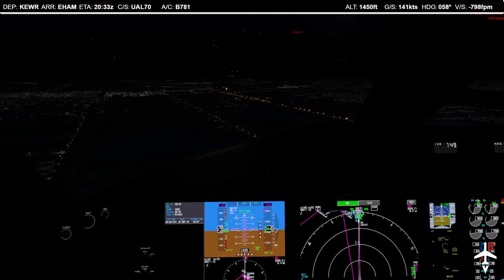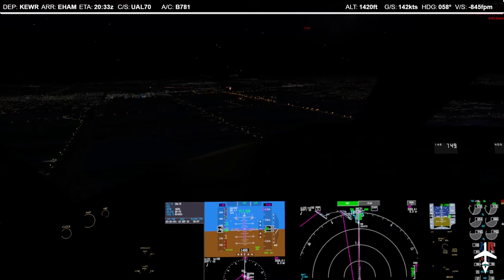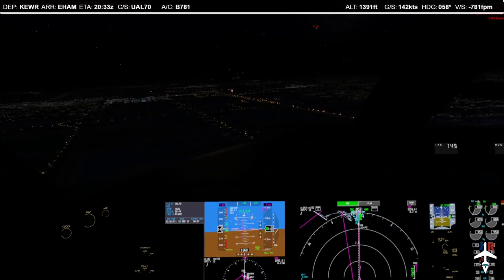Amsterdam approach, New Zealand 611, descending to flight level 080.